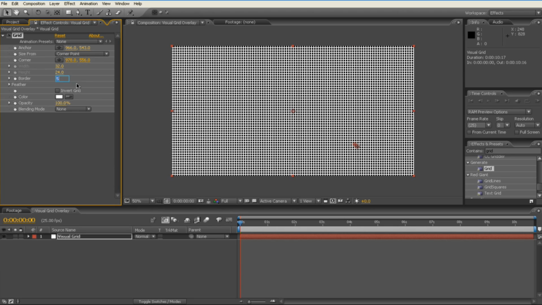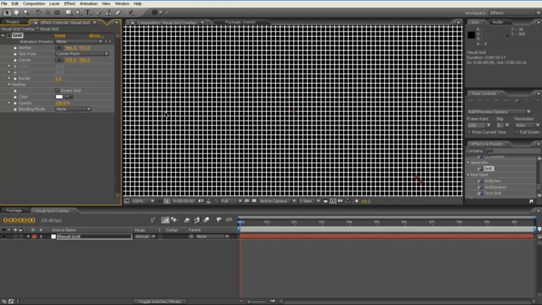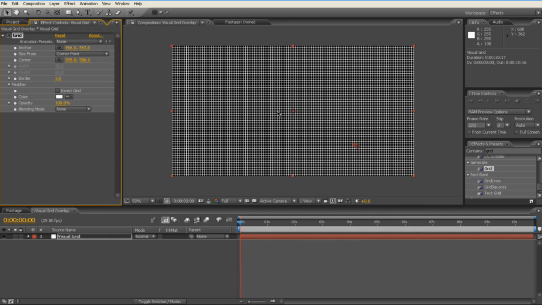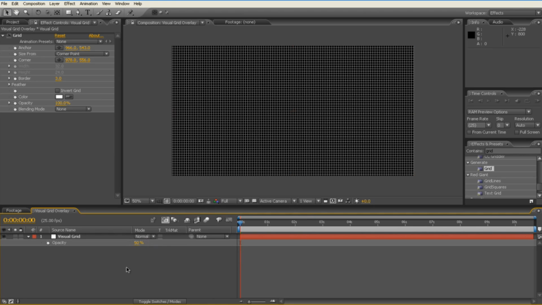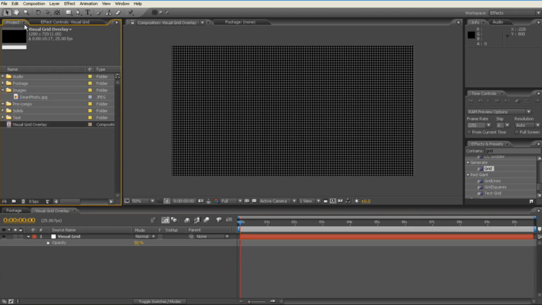And I'm going to create a border of 4. I'll go down to 3. Yeah, border of 3. So there's my squares, nice squares. And that will work perfectly with my 720p footage. Now we can drop the opacity of that layer down to about 50%. And then that's the visual grid overlay finished. Now we need to create another new composition.